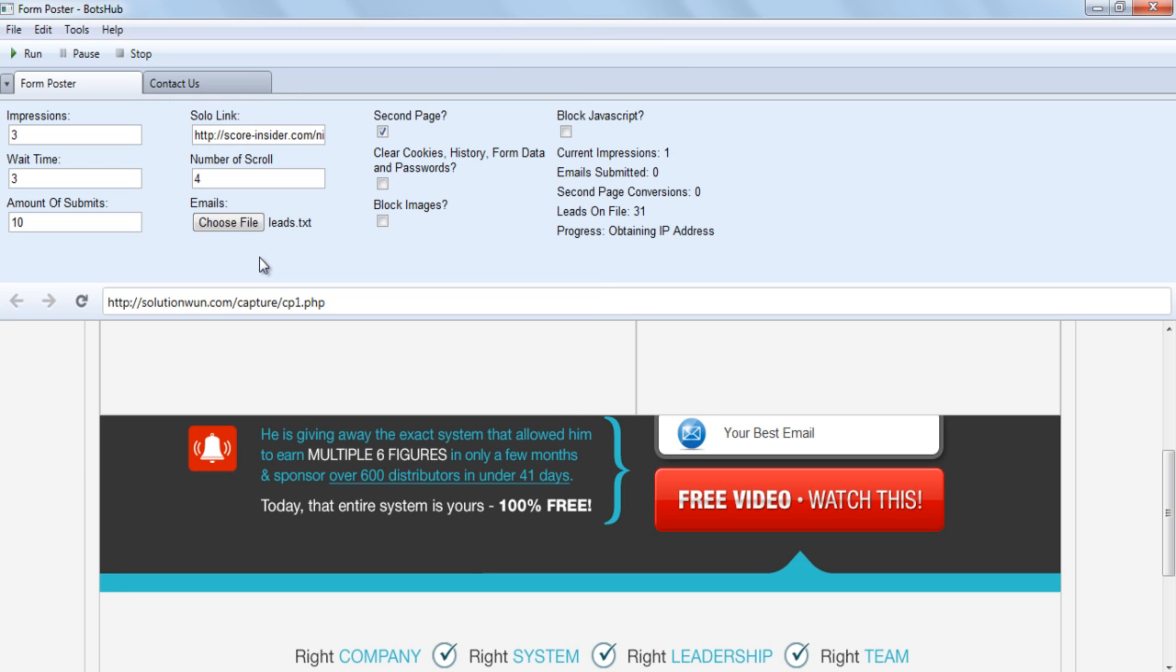Now we can also check clear cookies, history, form data, password, and we can also check block images. So if you don't want to load the images in the browser, we can check this as well. We can block JavaScript as well.